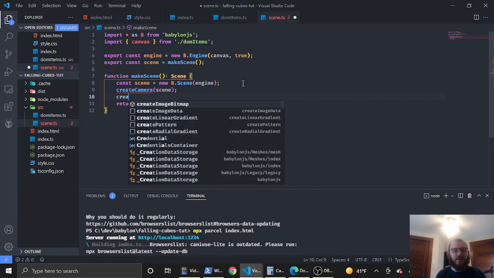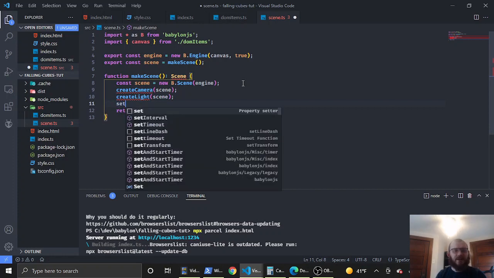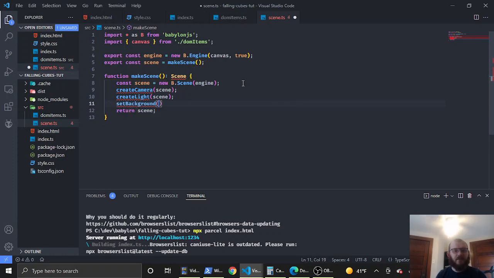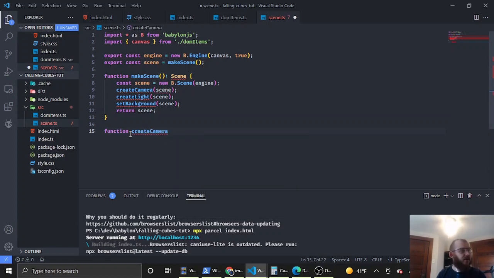We're going to have create light, and we're going to have set background. And we'll create each of these 3 functions below. So let's start with our create camera function. So we're going to say function create camera takes in a scene of type scene. It's not going to return anything, just void, and we want to say b.scene here. There we go.